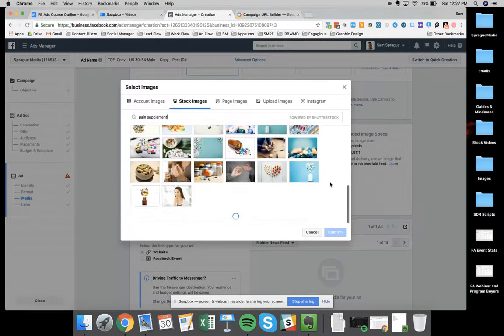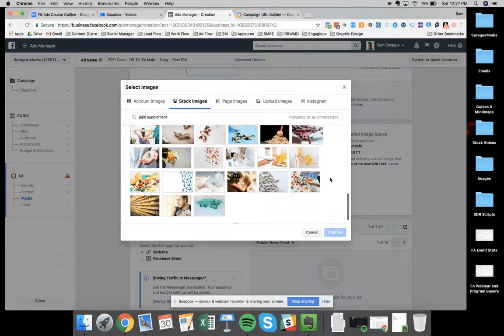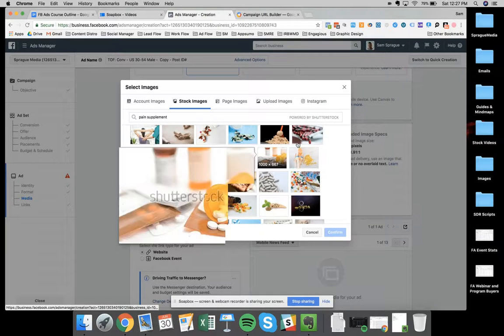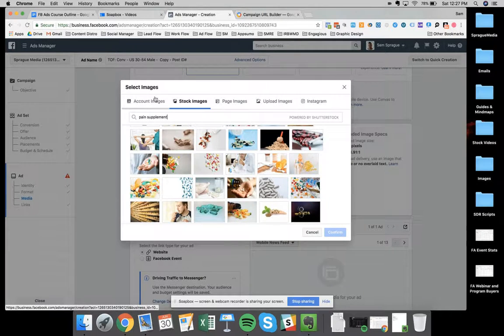Now, like I said, I don't know why I'm putting back pain supplement, probably because my back hurts, some little Freudian slip here, right? But basically, you've got to watch out what you post, even if it is in these stock images. Your ads can still get disapproved. You can do it enough, and you can still get booted. So keep that in mind.